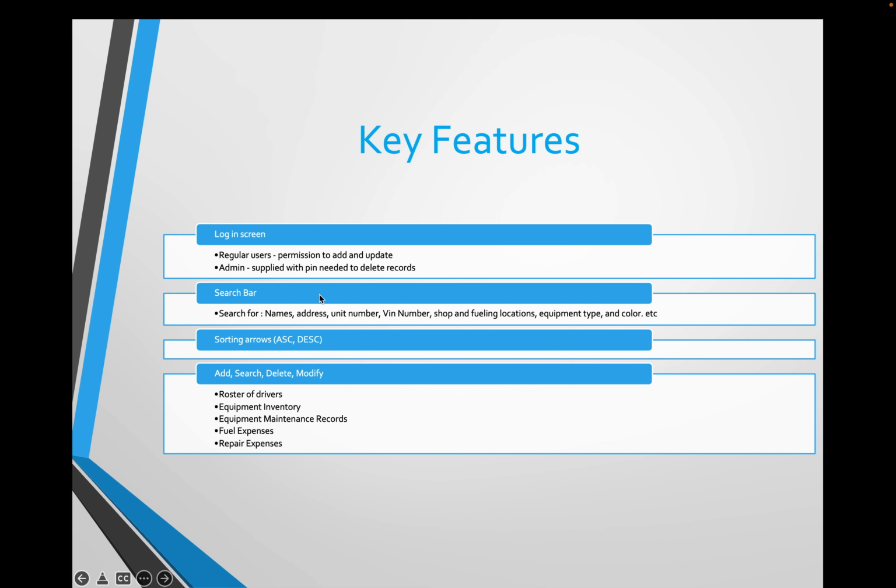Now, my application also features a search bar, and I touched on it earlier, but you can search through names, addresses, unit numbers, VIN numbers, shop locations that one of your units has been at, the type of equipment, I mean, even down to the color of said equipment. Also, my application uses sorting arrows, so once you've called the data that you're looking for, you can sort it in ascending or descending order.